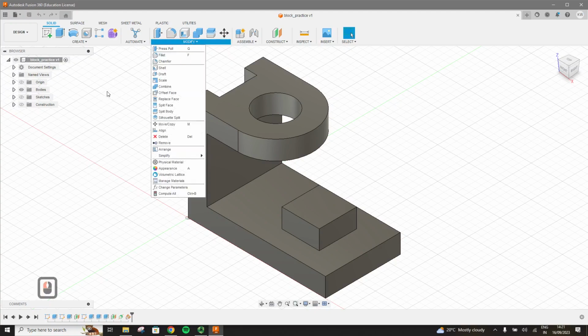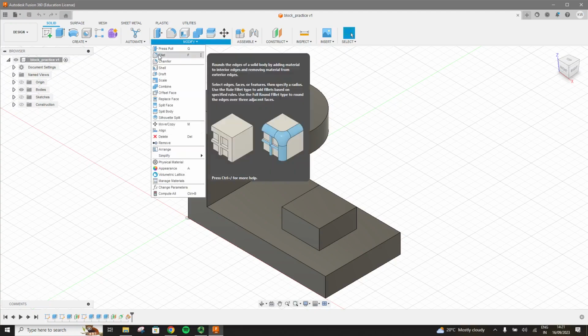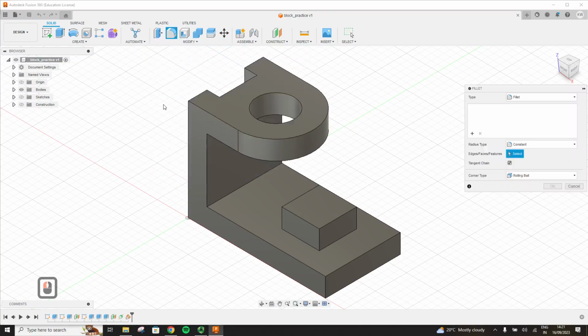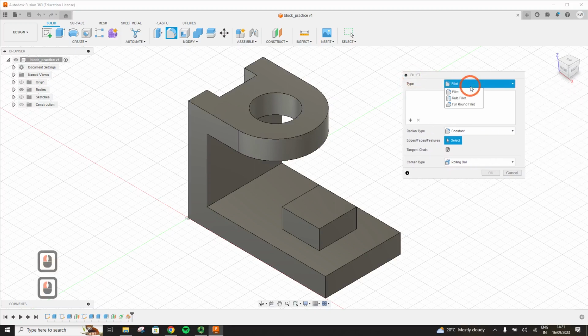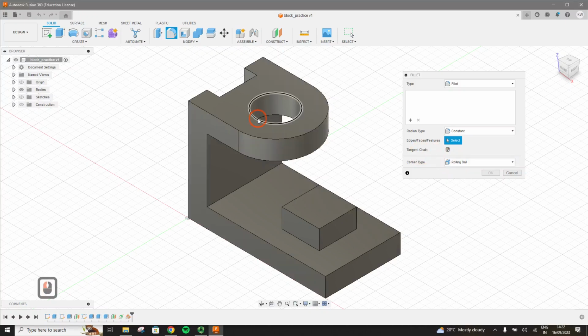You can quickly go to the modify option and use fillet. We also saw fillet during the sketching practice, but we have fillet in 3D as well. As soon as you click fillet, it gives you this dialog box where you can do rule fillet, round fillet, and you can explore all of them. You can change the radius type, but the important thing here is to select what you want to fillet. I would suggest using edges because that's the easiest to work with. There is a corner type as well, which I'll show you, but let's just apply fillet on this edge.